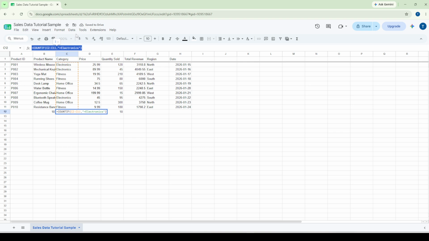It counts every cell that matches that text precisely, so be careful to match your spelling exactly. One quick tip: COUNTIF is not case sensitive by default, so complete and completed will both be counted together, but any extra spaces or punctuation will cause a mismatch. If you need to count based on partial text, like counting all entries that contain the word pending, you can wrap your text in asterisks as wildcards. For example, =COUNTIF, open parenthesis, range, comma, double quotes, asterisk, pending, asterisk, close quotes, close parenthesis. That will count any cell that has pending anywhere within the text.